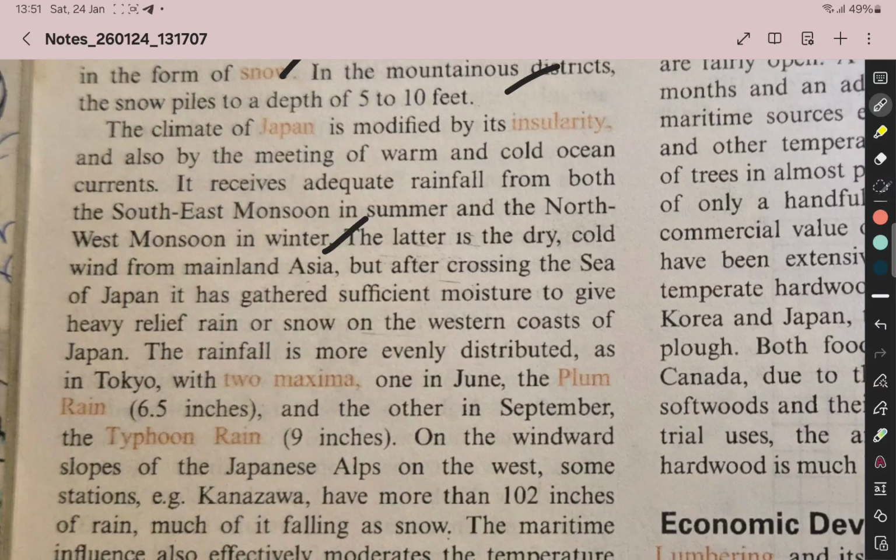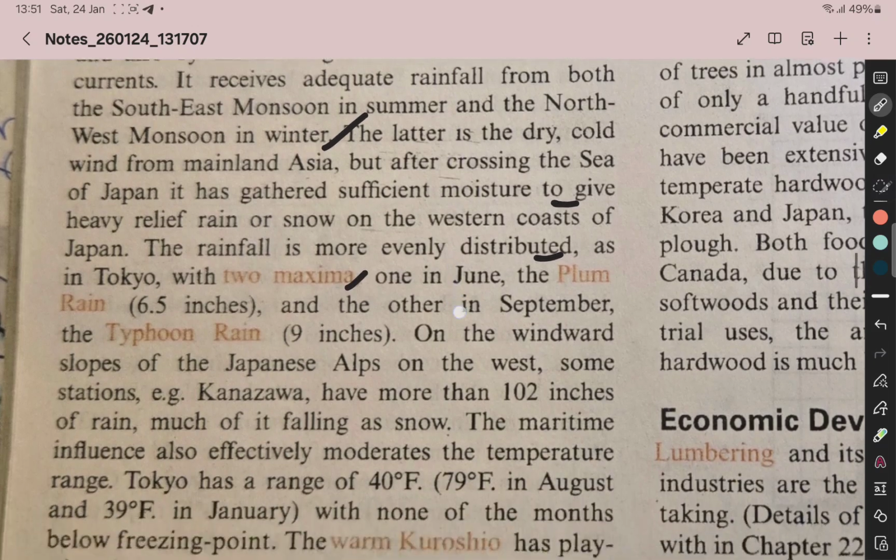The latter is a dry, cold wind from mainland Asia, but after crossing the Sea of Japan, it has gathered sufficient moisture to give heavy relief rain or snow on the western coast of Japan. The rainfall is more evenly distributed, as in Tokyo, with two maxima, one in June, plum rain, and the other in September, typhoon rain.